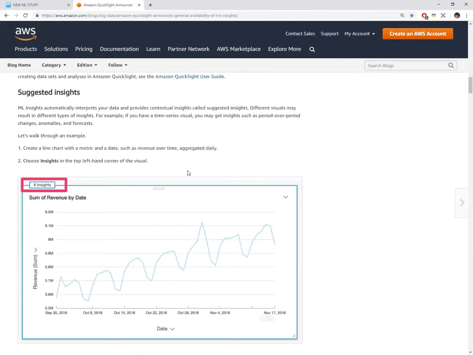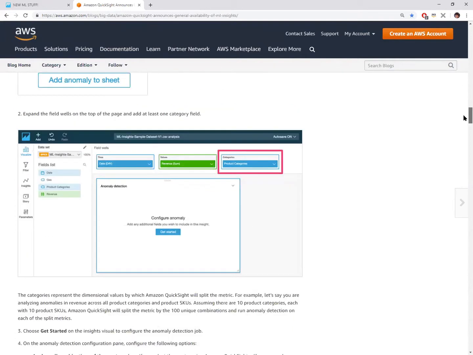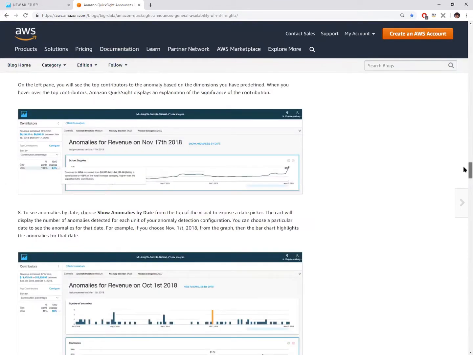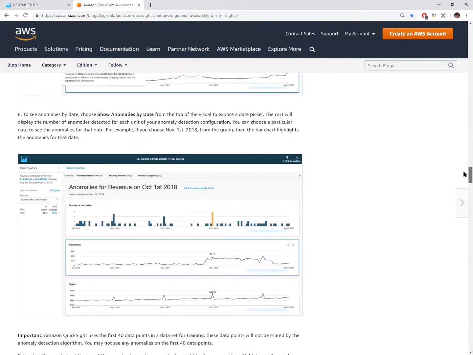It actually has some sample data you can try it with. So it's a great step-by-step walkthrough to get you familiar with it, and then you can learn how to apply it to your own data sets too. So I highly recommend checking out this blog post. It has some very detailed walkthroughs of all the new functionality.